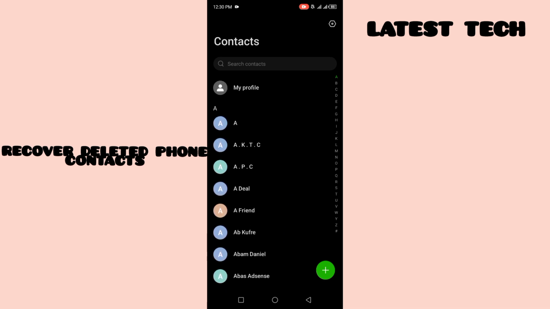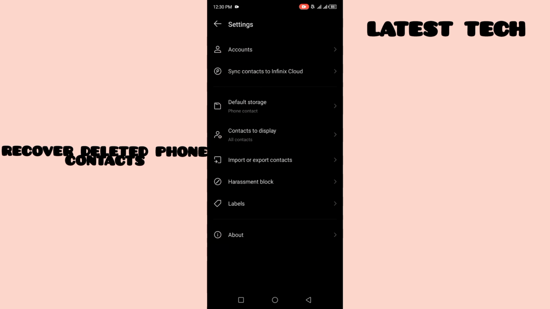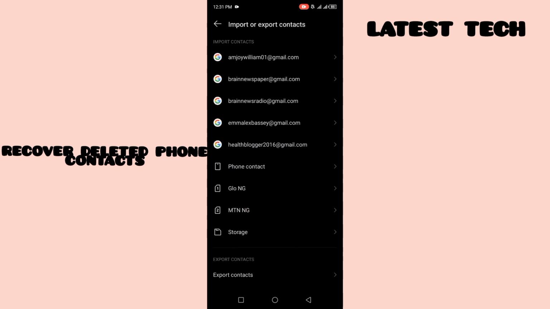When you open contacts, locate the top far right hand side of your screen to find the options that house the contacts. This is it. So click on this option. When this option opens, locate or search for import or export contacts. Here it is. Launch it.